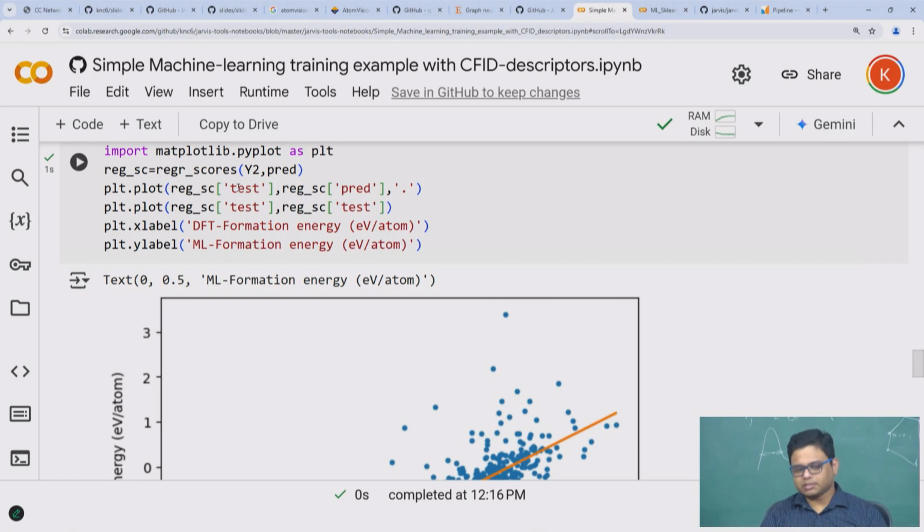Because some of the materials are very crazy, like metal organic frameworks and stuff, these descriptors are very, very slow to compute. And that's why graph neural networks become more popular, like deep learning models and stuff. These are much faster.